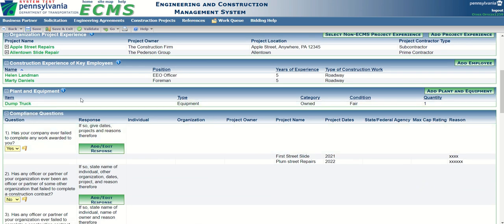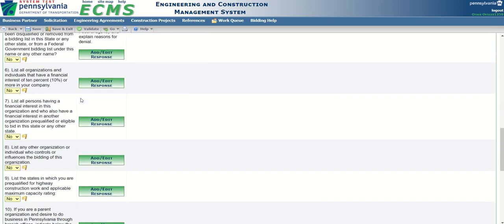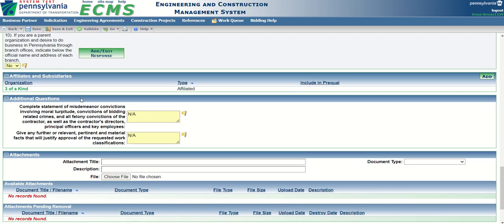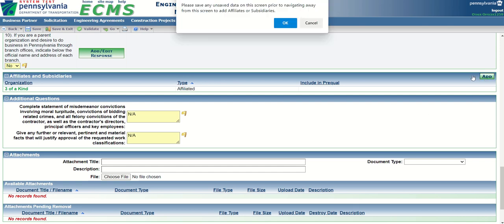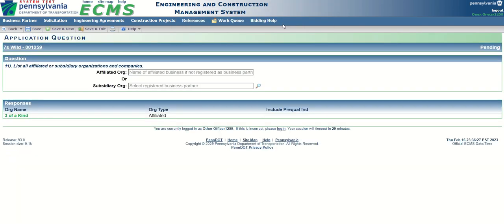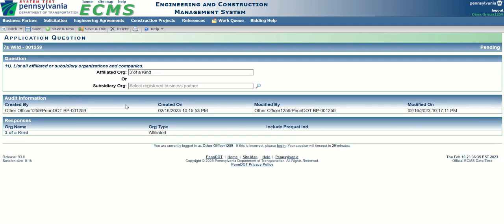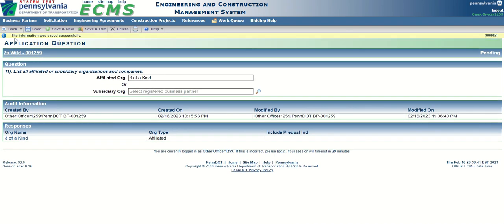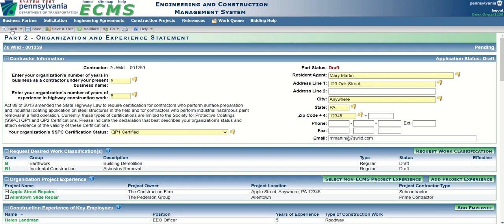The last section to complete is the affiliates and subsidiaries section. Select Add, and the new screen will open. Enter the name of the affiliated organization and click Save. So we have one here already done. If I click Save, I can click Back to go to the previous screen.